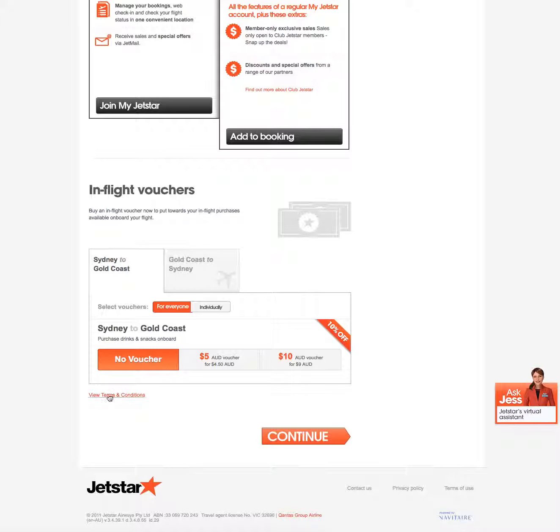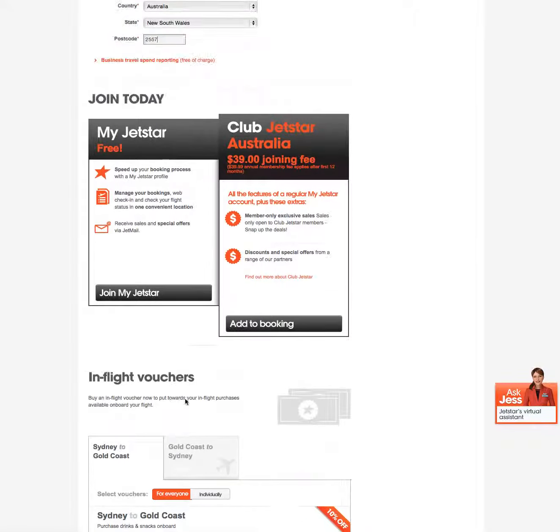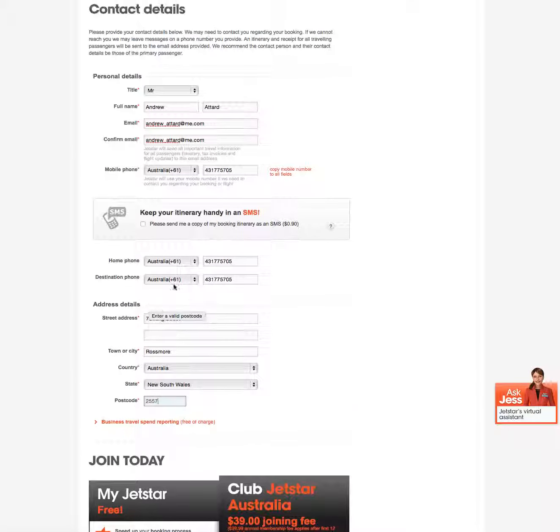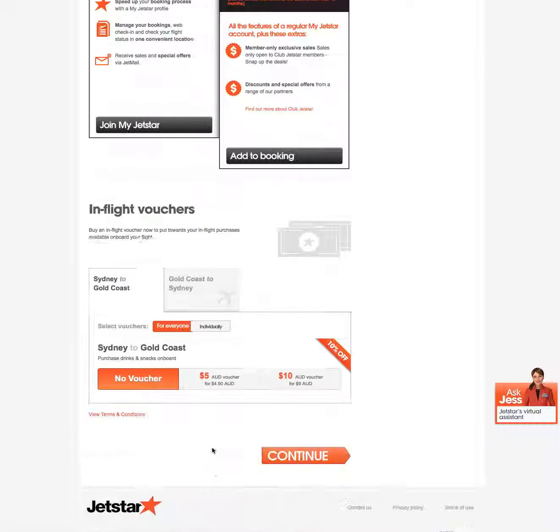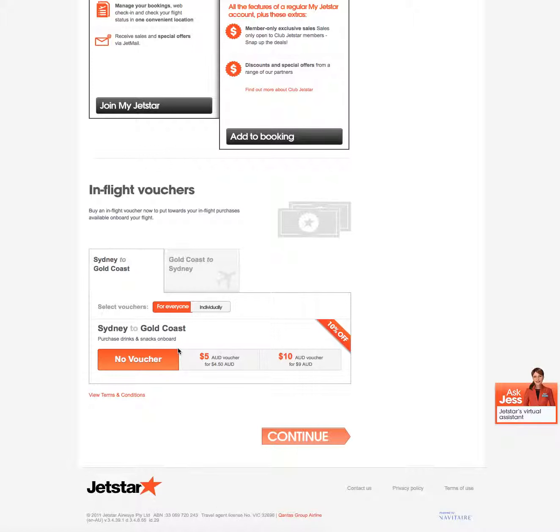Now, here you can view your terms and conditions, and although quite strategically, they place that in the bottom corner, hardly where you can see it. Similarly, throughout the website, you can see here as well. All right, so let's continue.